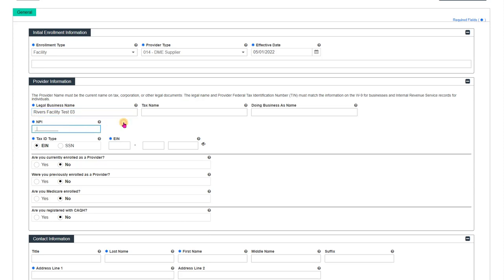I do need to enter in an NPI, so I am going to enter that 10-digit NPI now. It does recognize that the NPI needs to be 10 digits and a valid NPI. So if you don't enter in a valid NPI here, it's not going to let you save and continue. It will kick it out on you. The only enrollment type that does not require an NPI would be an atypical enrollment type.